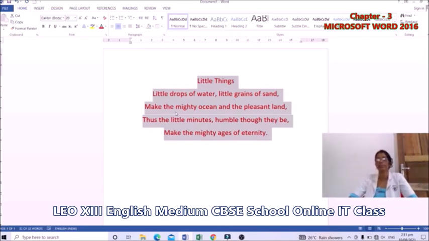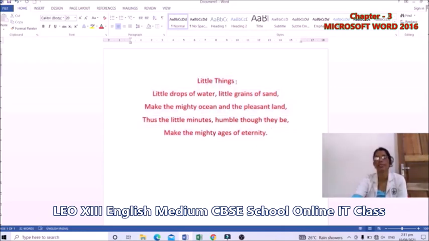Look. Now I am going to underline these two words, little things. For that, select those two words. Then click on underline button. This is underline button. Click there. What happened? Children, look. Now the text is underlined.